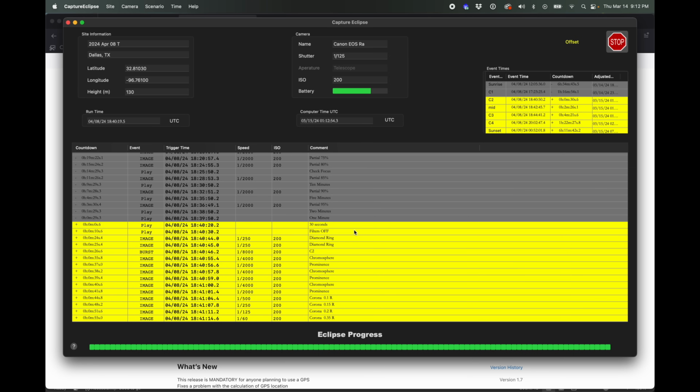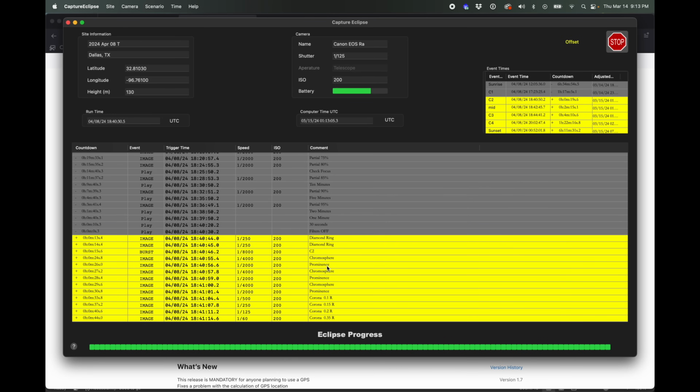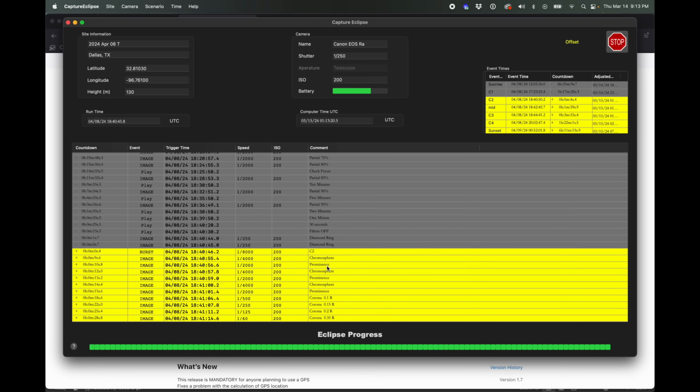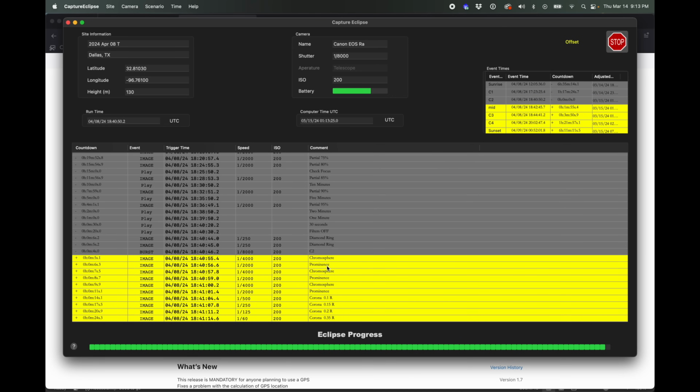But it would also be worth doing a full practice run, with the partial phases, the whole totality, and just making sure, like, how long do my batteries last? All these kinds of things that are really good to practice ahead of time. But let's try this again and see if it gets off the 2 diamond ring shots and all the Bailey's bead burst shots.